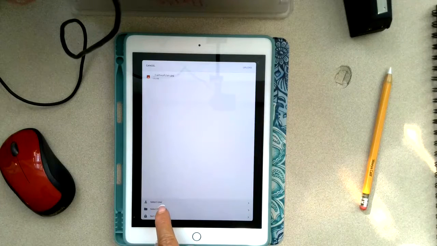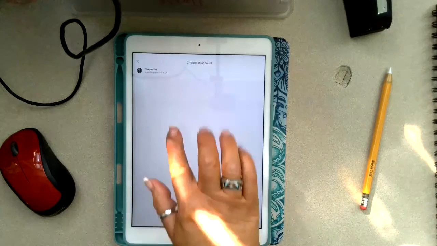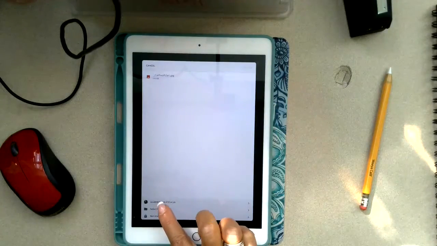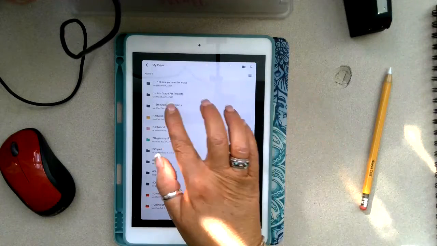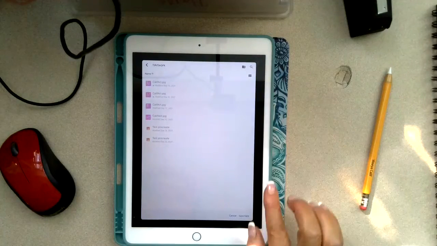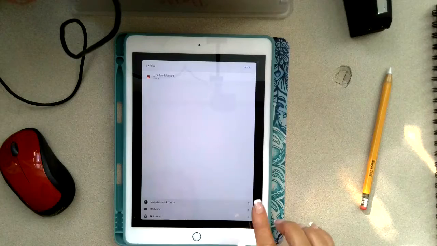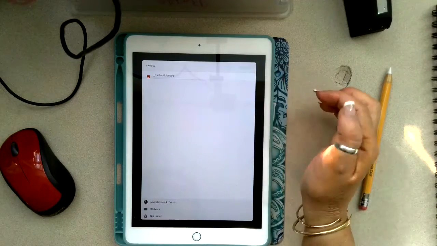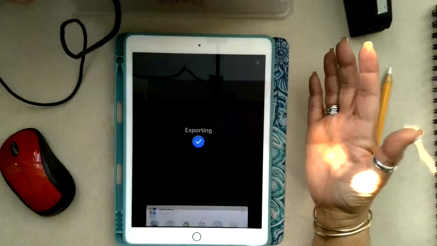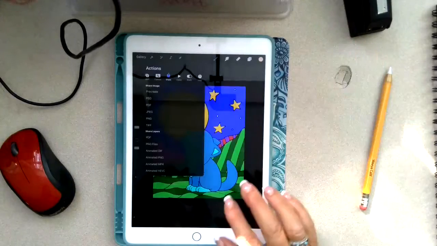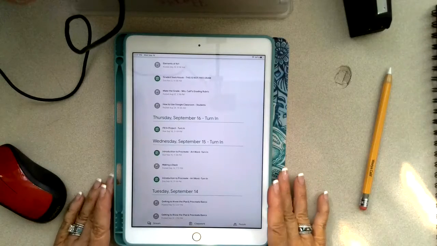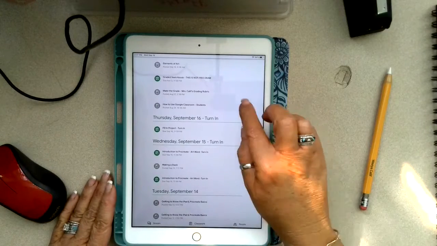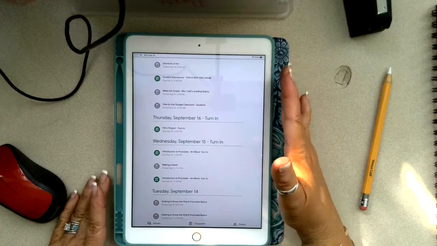Down here, it's telling me to select a user, okay, because my name's not coming up. So I'm going to select the user, which is me, select the folder, my drive, artwork, and then down here, save here, and then upload. And now it's going to my Google Drive. So then you're probably wondering what's the next step.